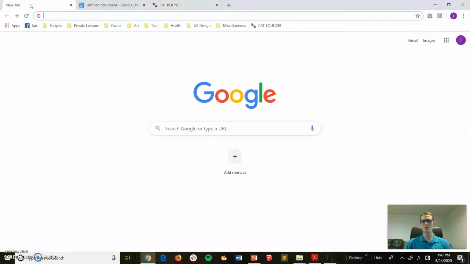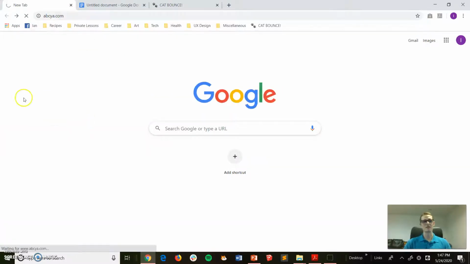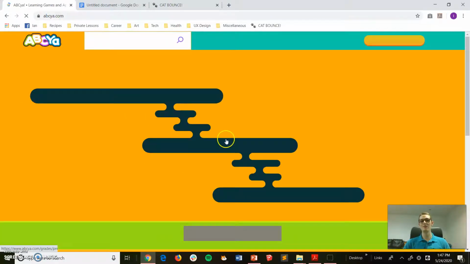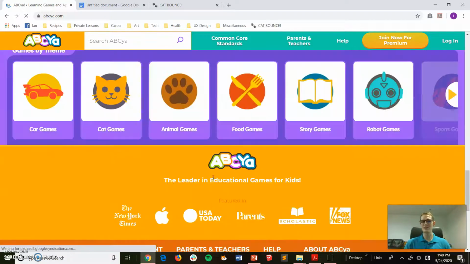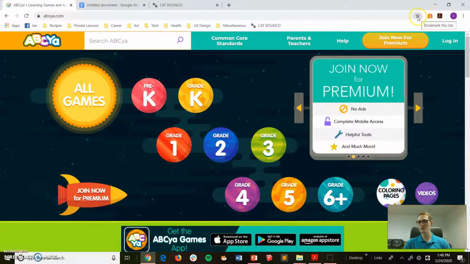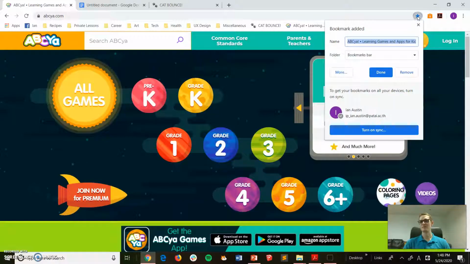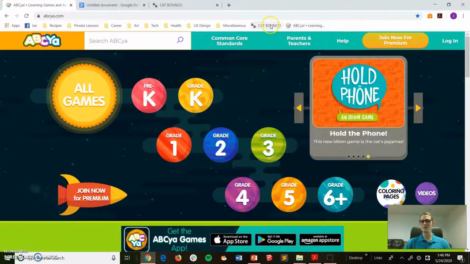If you want to create a bookmark, you can do that. So if we go to abcya.com, and if we love this website, we can make a bookmark. To do that, we click on the star right here. And then we can add a bookmark. We give it a name, and then we choose where we want it to go right here. When I press done, now you guys see there's a new bookmark.